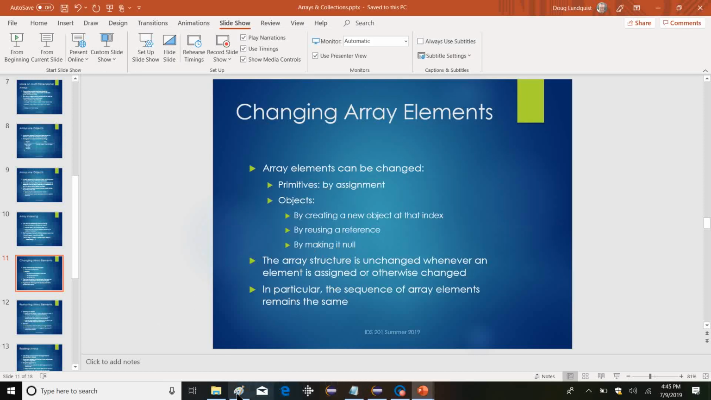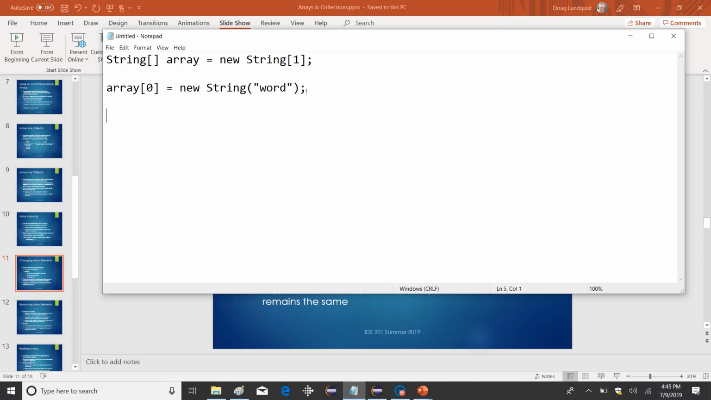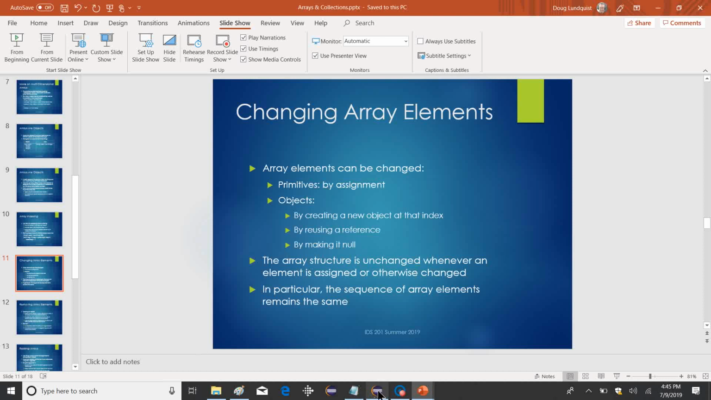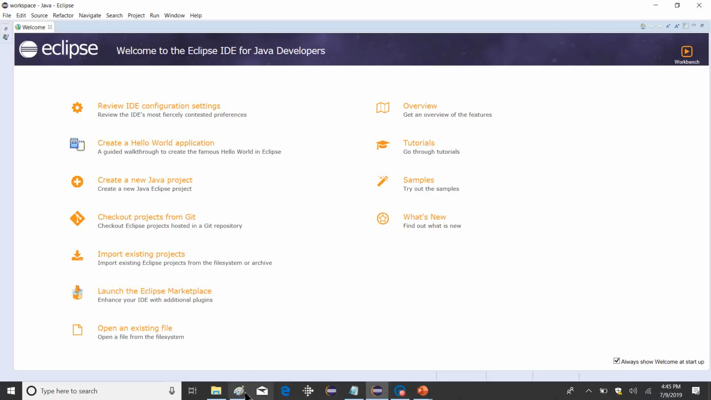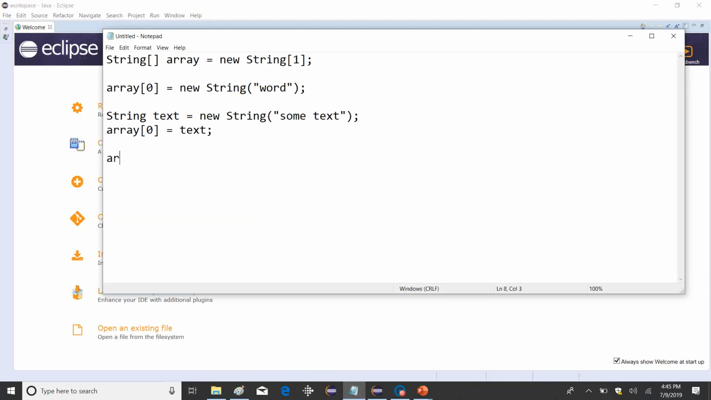Or I could reuse a reference, right? For example, I could say string text equals new string some text. Okay, and I could say array 0 equals text. Again, perfectly fine. I can say array 0 is now going to point to whatever text points to in memory, and they're going to have the same contents. Or I can just make it null. If I don't like what I have there and there's a reason to make it null, I can certainly do that. I can say array 0 equals null. Different ways to change objects. Okay.